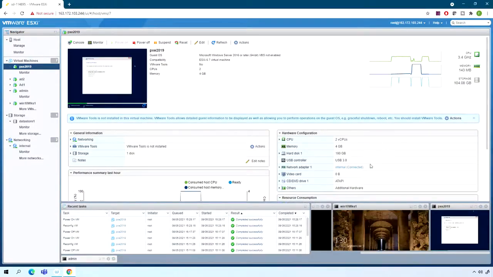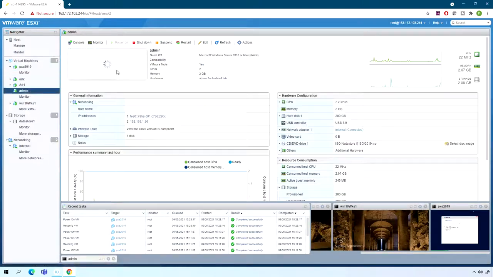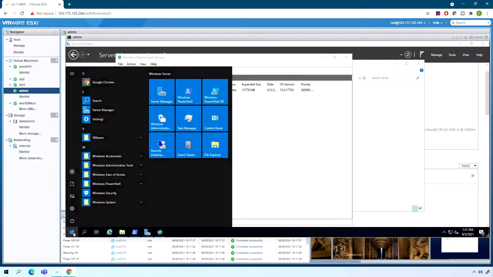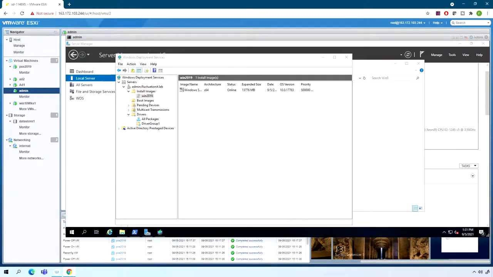ADK version. Okay, so let's go to my admin here, and I will go on my Google. I think I have Google here, and I will install ADK.